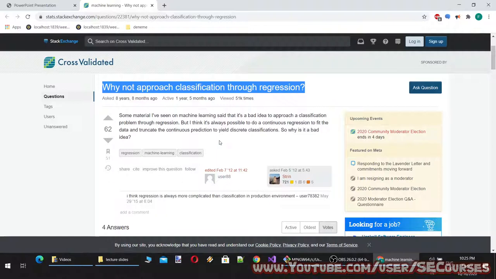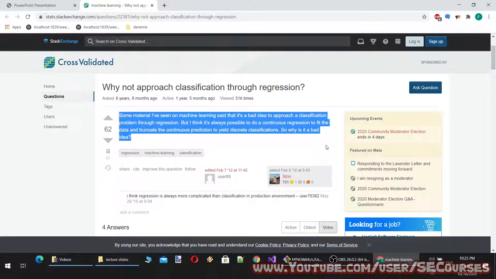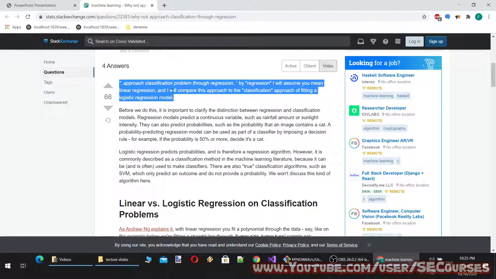Why not approach classification through regression? Some material I've seen on machine learning said that it's a bad idea to approach a classification problem through regression. But I think it's always possible to do a continuous regression to fit the data and truncate the continuous prediction to yield discrete classifications. So why is it a bad idea? Okay. Approach classification problem through regression. By regression, I will assume you mean linear regression, and I will compare this approach to the classification approach of fitting a logistic regression model.